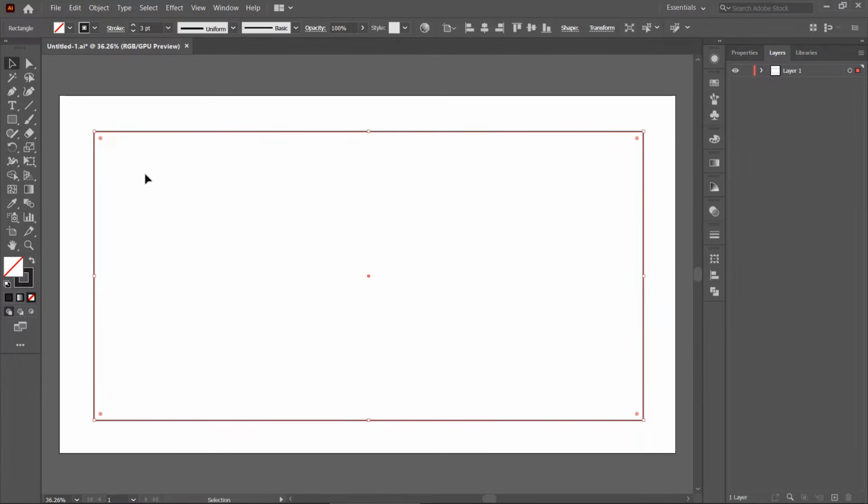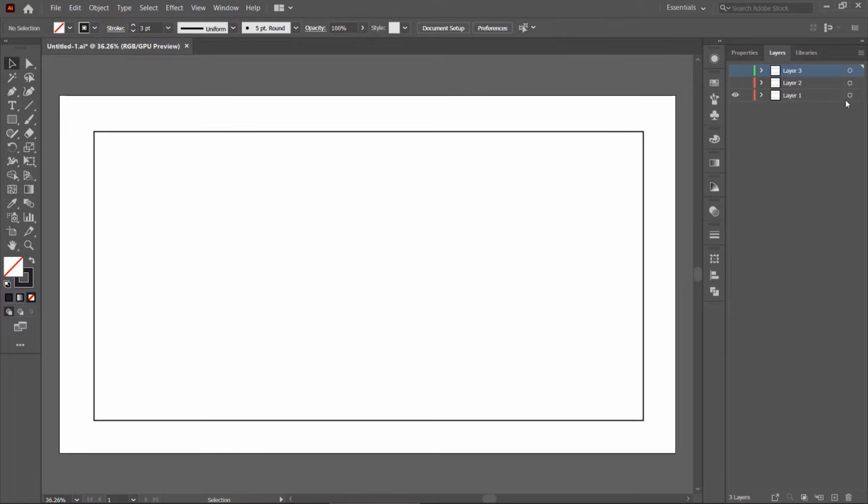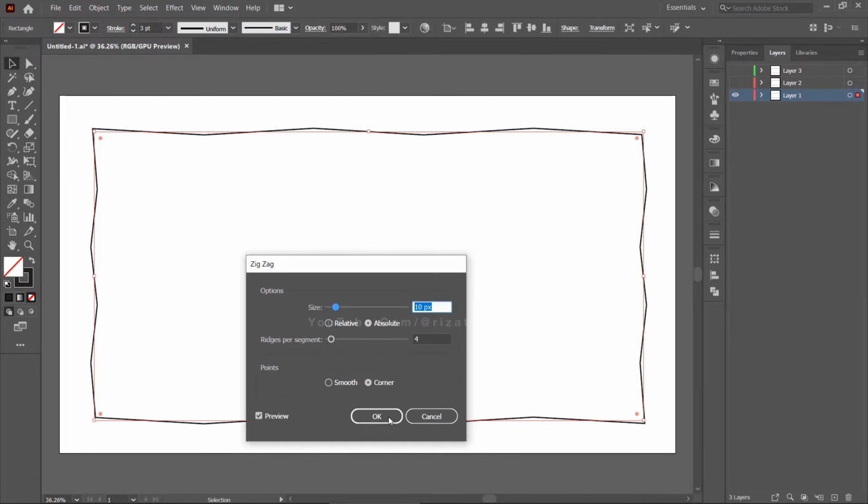Select and copy the rectangle. Then create a new layer and paste it. Again create a new layer and paste the rectangle stroke. Hide layers 2 and 3. Select layer 1. Go to the Effect menu, then Distort and Transform. And choose Zigzag, then hit OK.